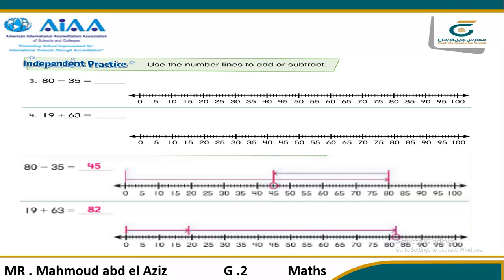Remember, we started from 0 to number 80 and count back with 35. That's 10, 20 here, 30, and this is 5. So we count back with 35 steps. So our answer here will be 45.